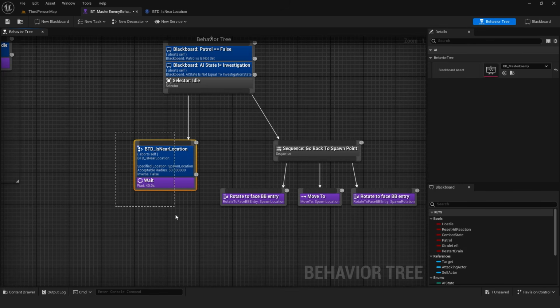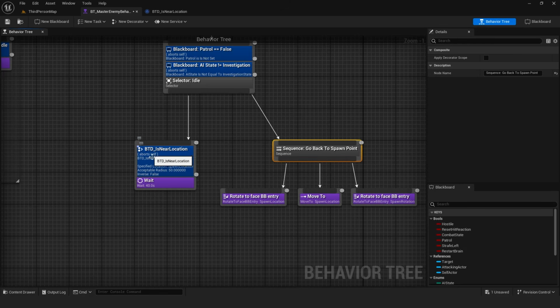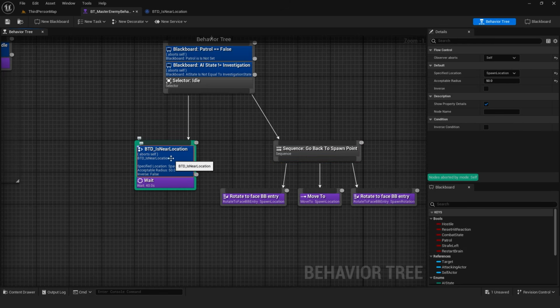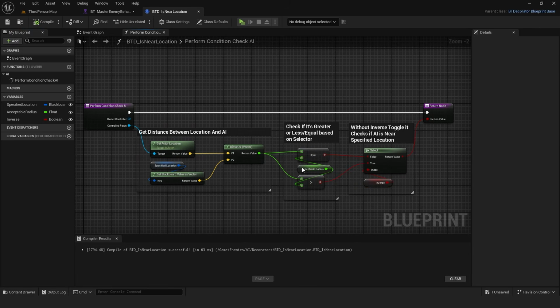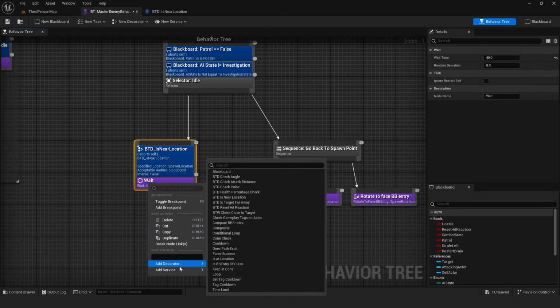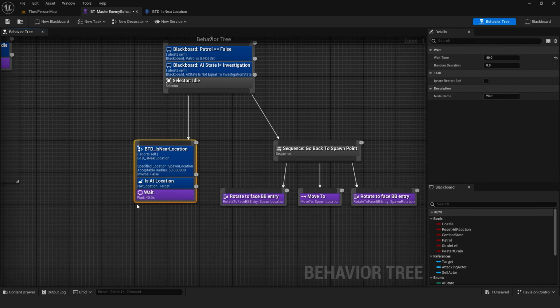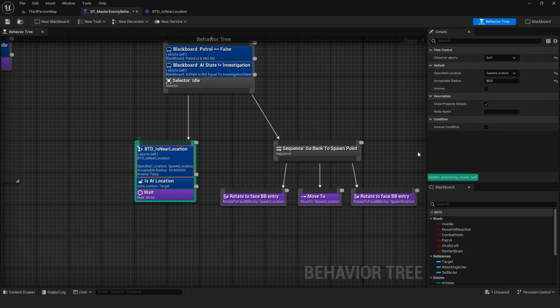To check whether the AI should be in idle or going back, I had to create a new decorator to check if AI is near specified location. I added an acceptable radius and inverse toggle just for flexibility. You might wonder why I didn't just use Unreal's built-in isAddLocation decorator. The reason is simple: it can't abort when the conditions change.